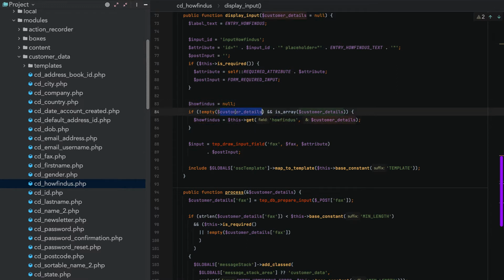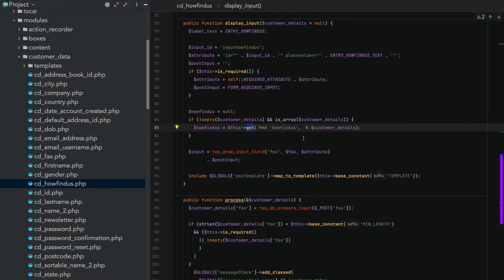So not empty customer details, how find us is going to equal the value that's from the get. So this is going to be whatever is passed to it. So if the form is reloading, say that something wasn't filled out correctly, it's going to grab it from the get, which would be that page reloading. Again, how find us, change that.